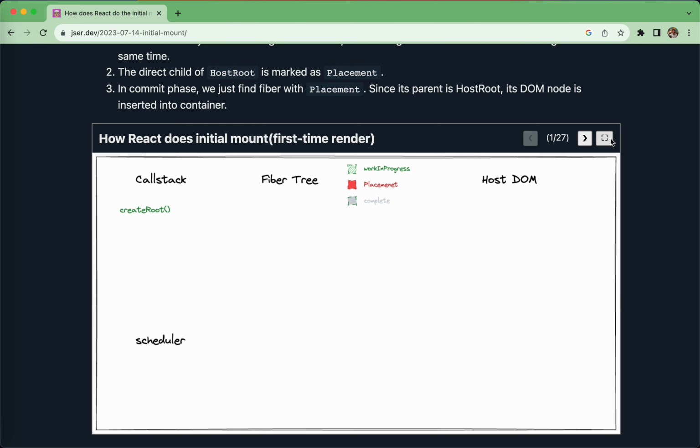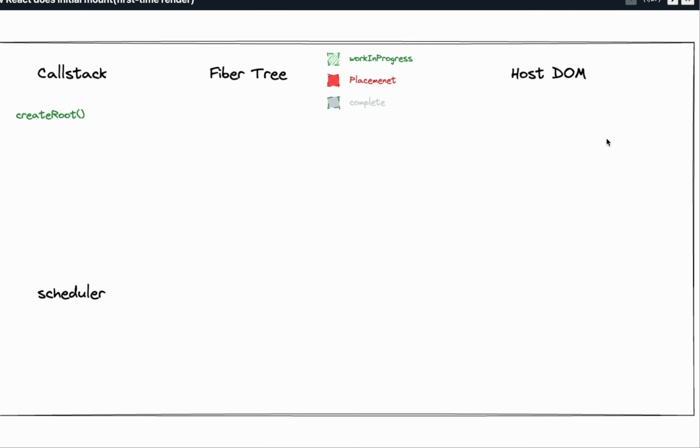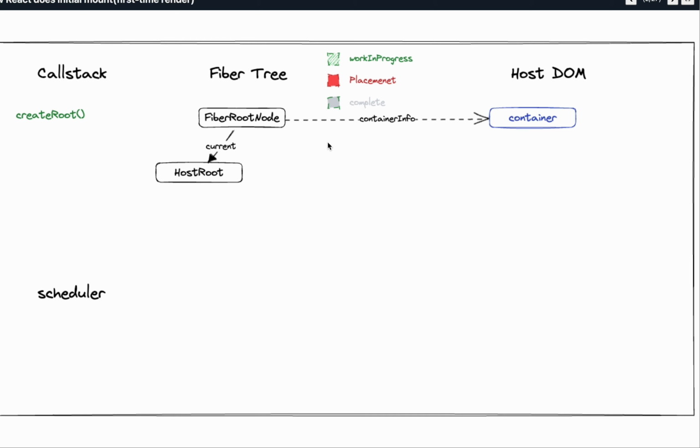So here is a slide explaining things. We have the call stack, scheduler, fiber tree, and host DOM. When we run the code, ReactDOM createRoot and render something, it will create a fiber root node. It has the container information, and it already has the host root, which is empty, right? And then it schedules an update on this host root.